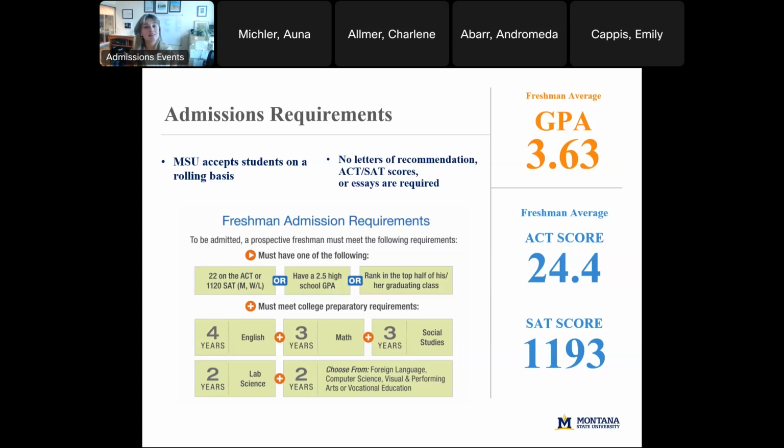If a student does not meet these admissions requirements, we can also look at an ACT or SAT score to admit them. What I love most about this slide, though, is that though 2.5 is what is required for admission and gives students the opportunity to pursue higher education, our average incoming freshman GPA last fall was still a 3.63.